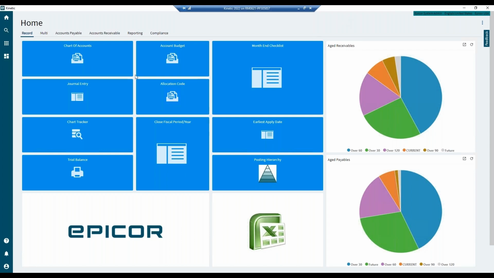But just to acclimate you here, these blue tiles are shortcuts to programs and screens, so chart of accounts and journal entries and reports such as the trial balance and so forth. These charts and graphs over to the right-hand side, this is called Epicor Data Discovery. These are our queries of the database. Again, this comes with the software on day one. You'll have these queries available to you. We'll take a deeper dive on that in just a moment, what we can glean just from the queries that have been pre-built for you out of the box.